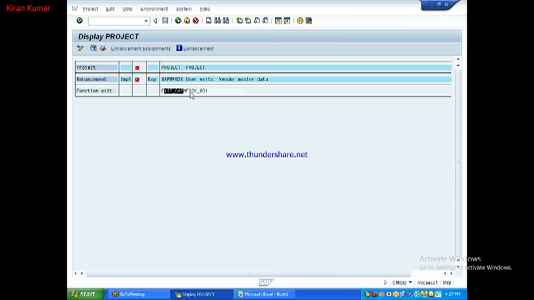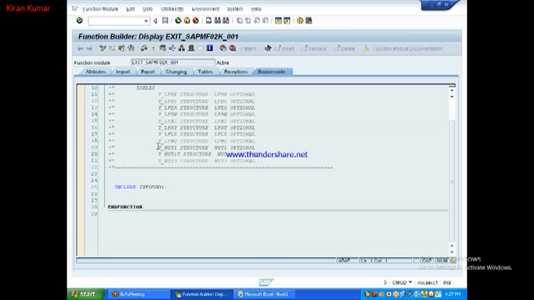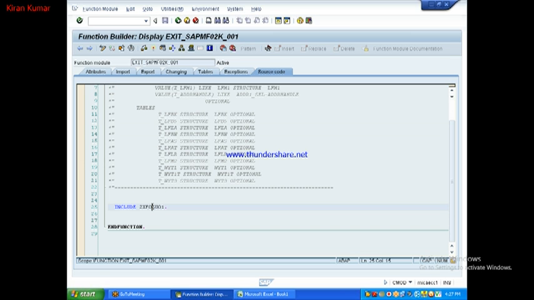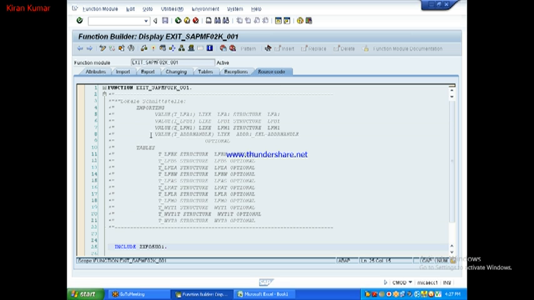Okay, so now the function module is visible to you. Now double click on this function module. Now you are inside the function module. There is a G include. I want to implement this G include. And one more thing, this function module has some import parameters and export parameters. What are all the import parameters? I_LFA1, which is like LFA1 structure. So this I_LFA1 is something like a work area, which is having LFA1 structure.